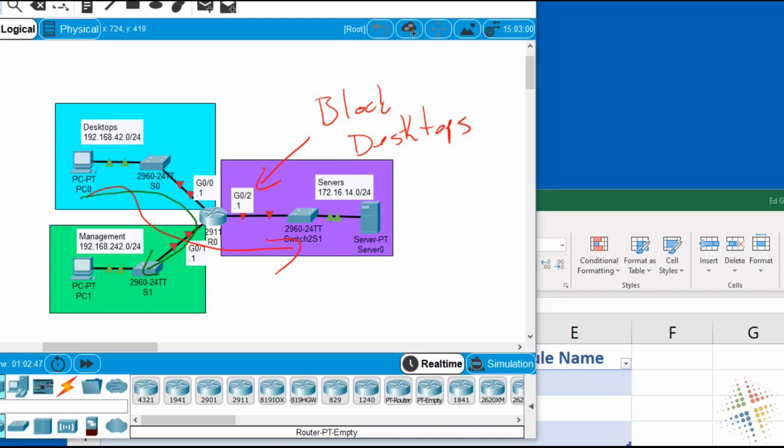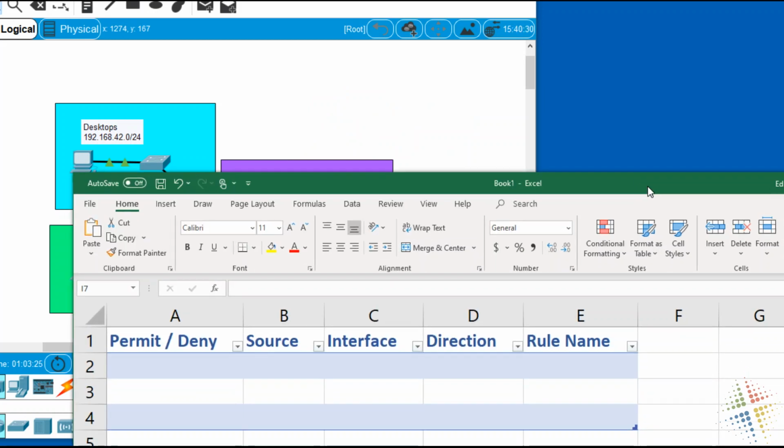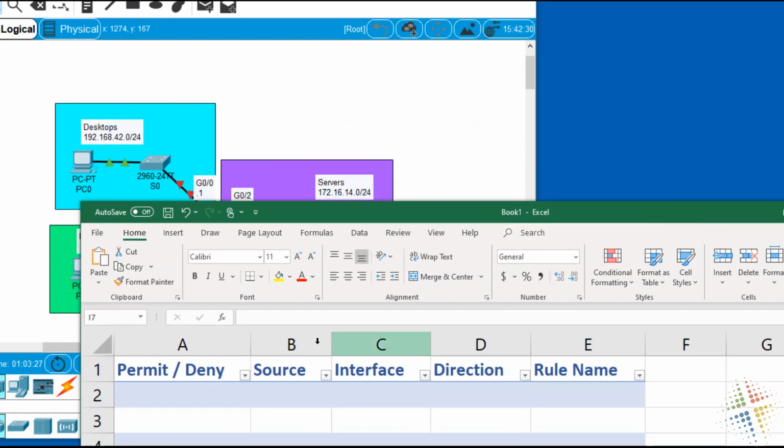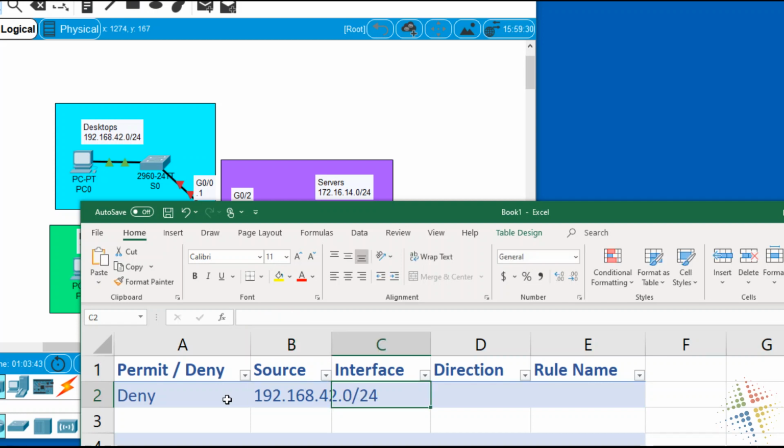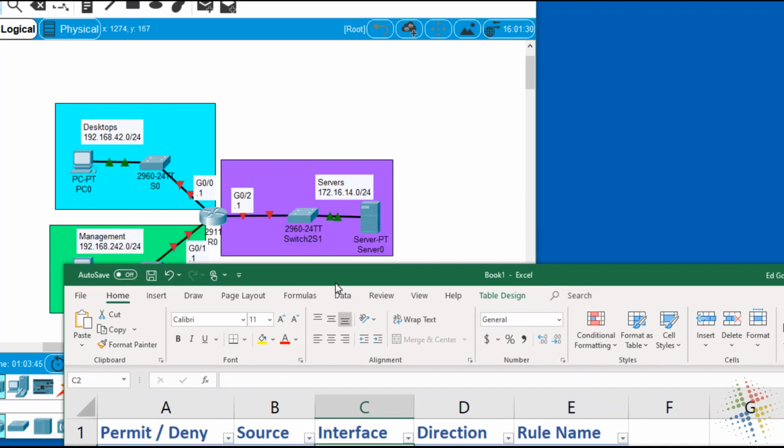Hopefully that makes sense. So what we'll do is let's look at our spreadsheet. First thing we want to do is deny. What do we want to deny? We want to deny the desktops. So let's go ahead and put in the source, 192.168.42.0/24. Which interface do we want to put that on? Well, we were just saying the interface G0/2.